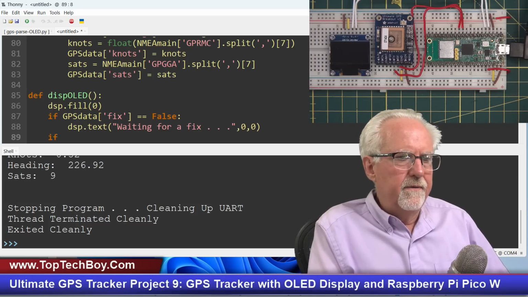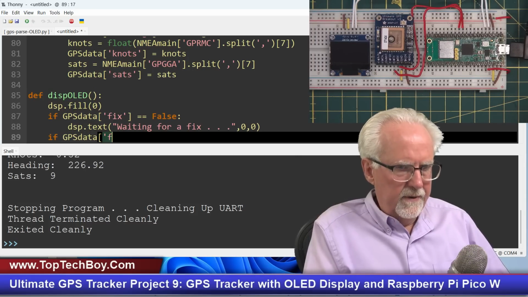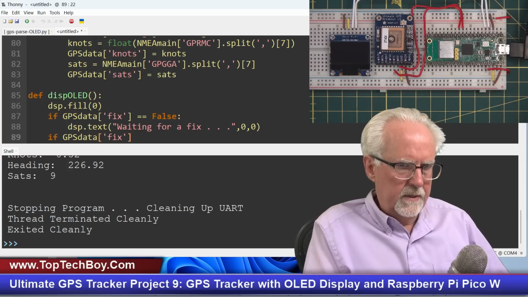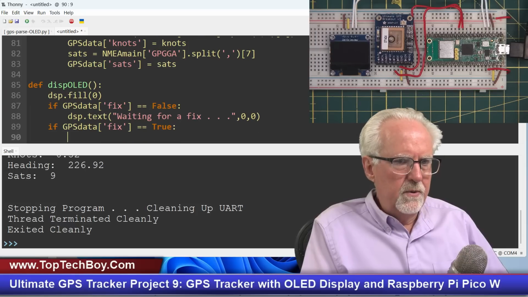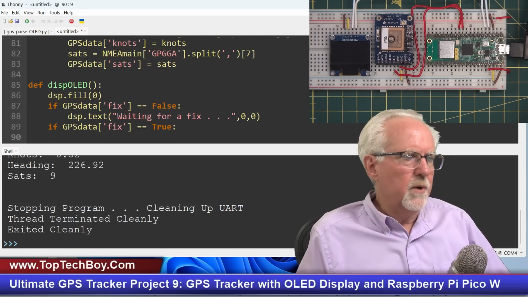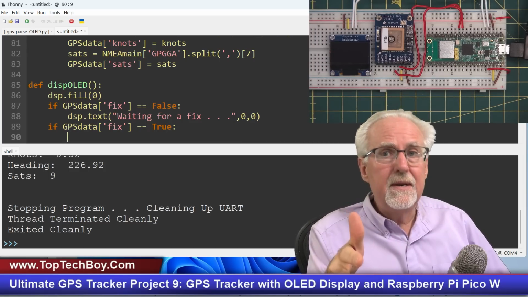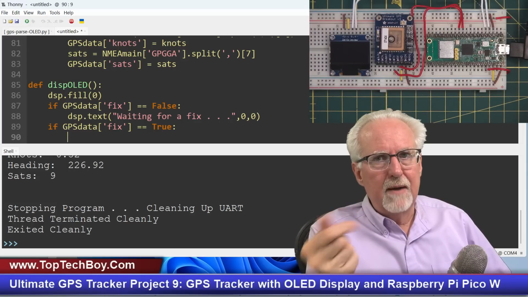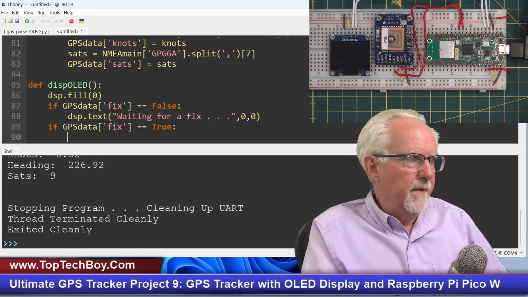Well, if GPS data of fix equals true, that means we do have a fix. Now this is where the action happens. This is where the action happens. I want to come in now and I want to put the useful information on the screen.